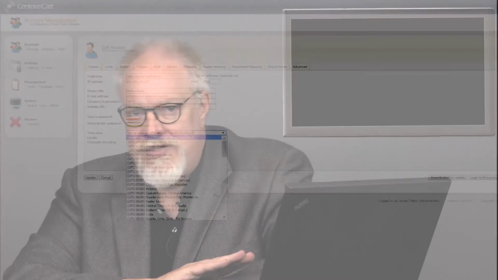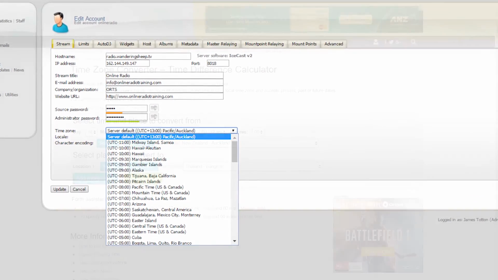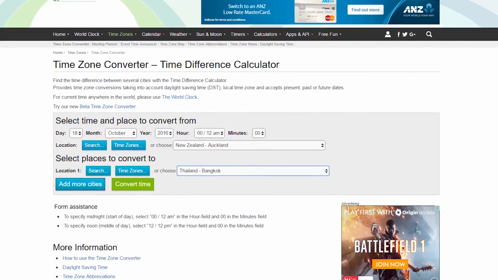Remember, this is all based on the time zone you set for your server. You may need to do some basic time conversion to give you more accurate information for your listeners in other regions of the world.